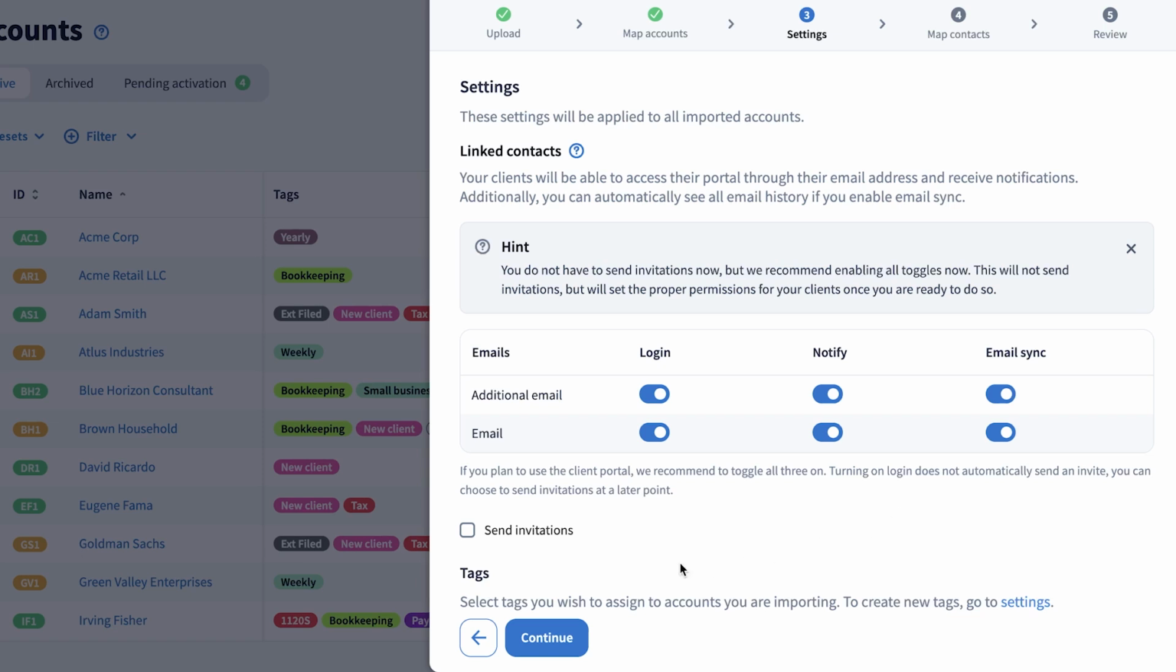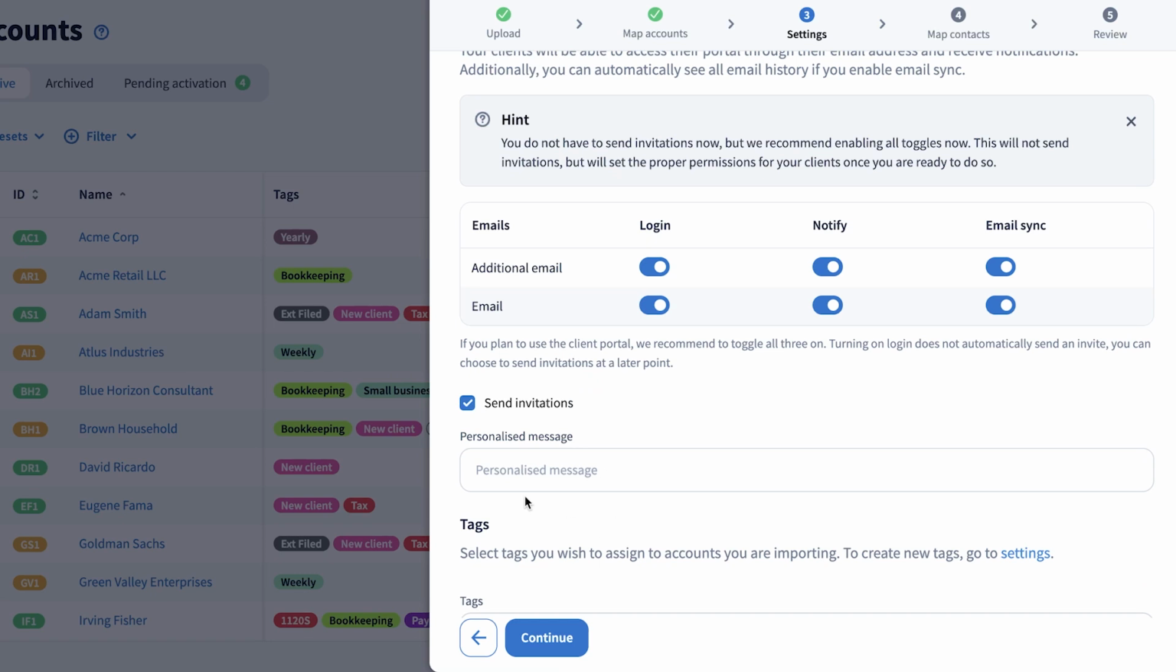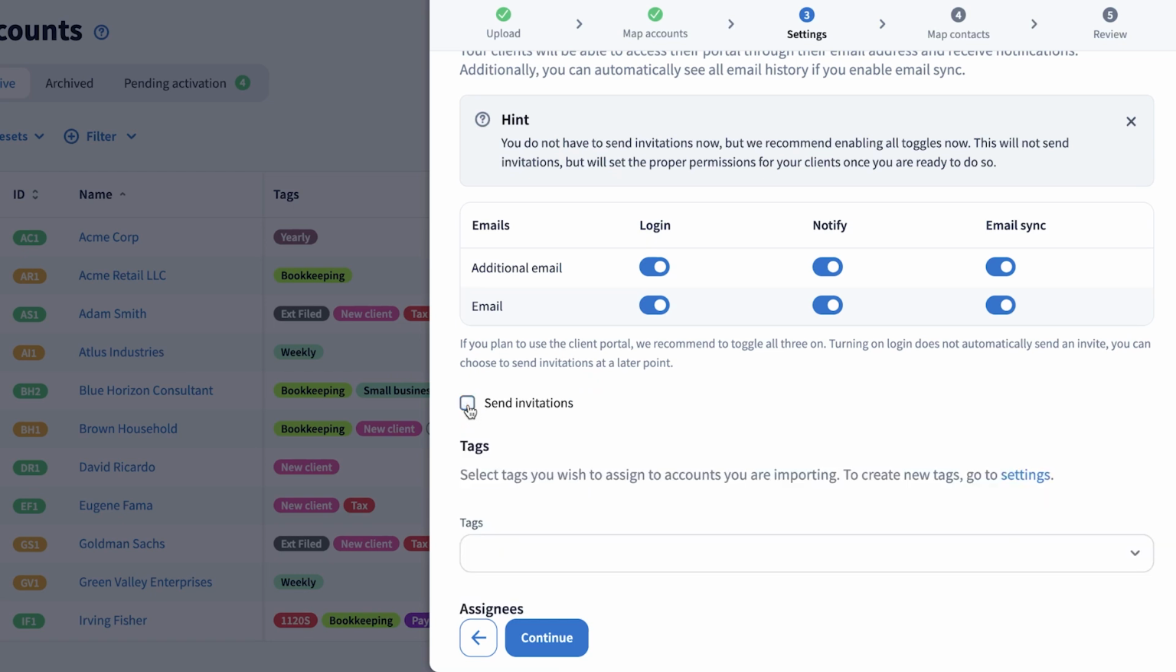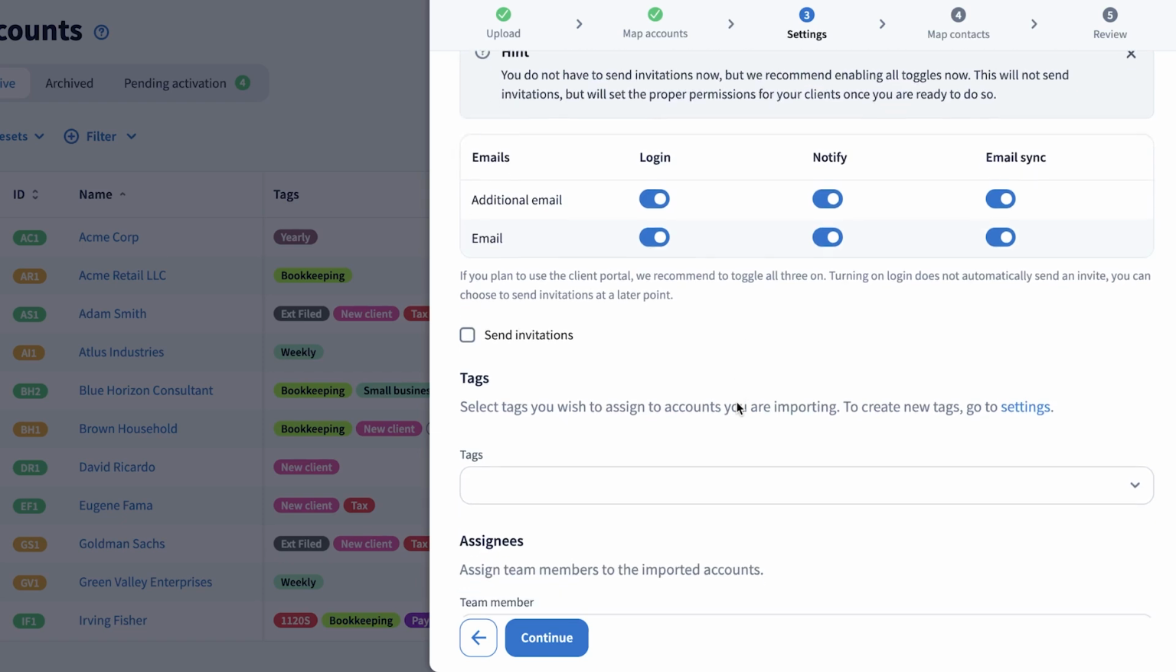You can also choose whether to invite all clients to the portal immediately by selecting the corresponding checkbox. While this is an option, it's often better to complete the setup first and invite them in bulk later, as long as the login toggle is enabled.